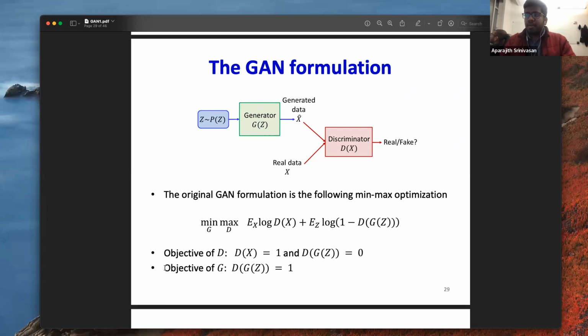At the same time, the objective of the generator is that whatever image or data it generates should become close to real. That means it has to fool the discriminator, such that the data generated by the generator, if given as input to the discriminator, should produce 1.